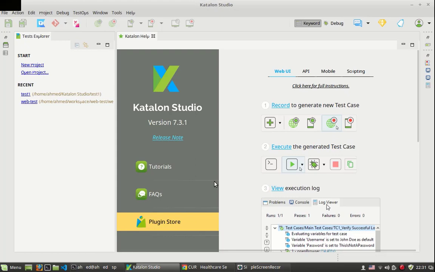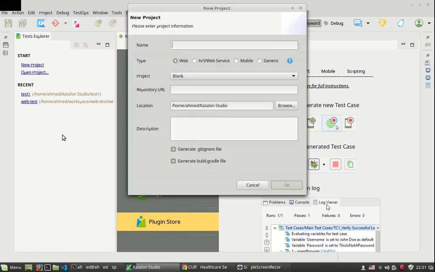Here is the home screen of Katalon Studio. I will create new project, click new project. From these options I will select web. Of course there are some other options here, as Katalon Studio supports different kinds of testing. I will select web. I am building a test automation for a web application.